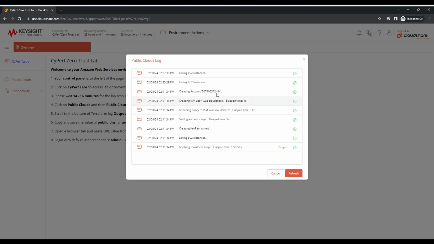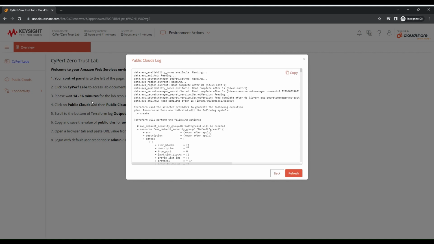Each of the steps will show up and there'll be a little bit of a circle indicating that it's processing. What you're looking for is at the end, when it's complete, it'll tell you that it's done applying the Terraform script in the elapsed time. So you can see sometimes it even completes a little bit shorter. So in this case, a little less than 13 minutes, and you'll get a link for the output. You'll need that output per the steps.